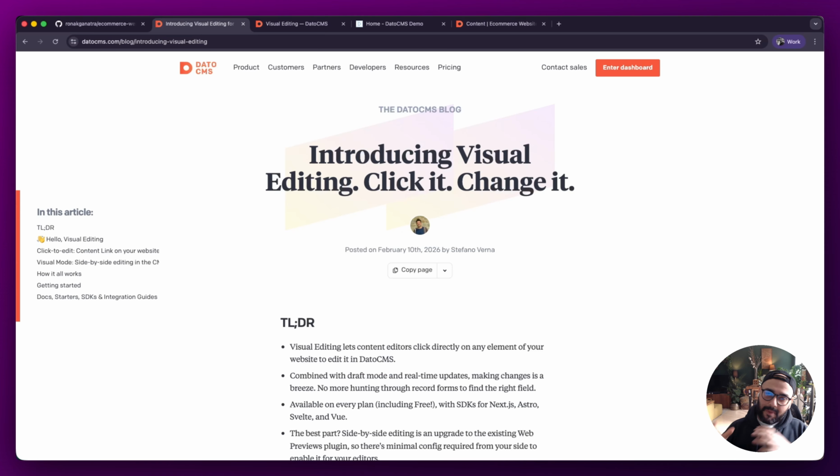So headless CMS and visual editing has always had a kind of love-hate relationship, right? Headless CMSs have always been about the structure and the schema, whereas website builders have all been about the visual flexibility, having that what-you-see-is-what-you-get experience.